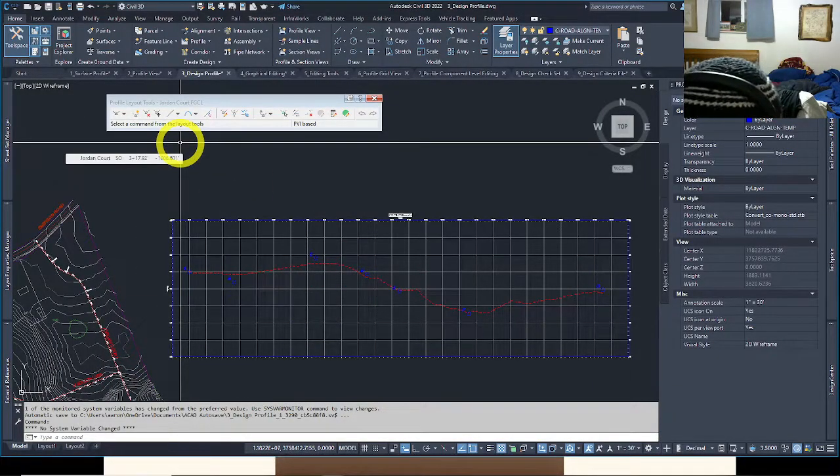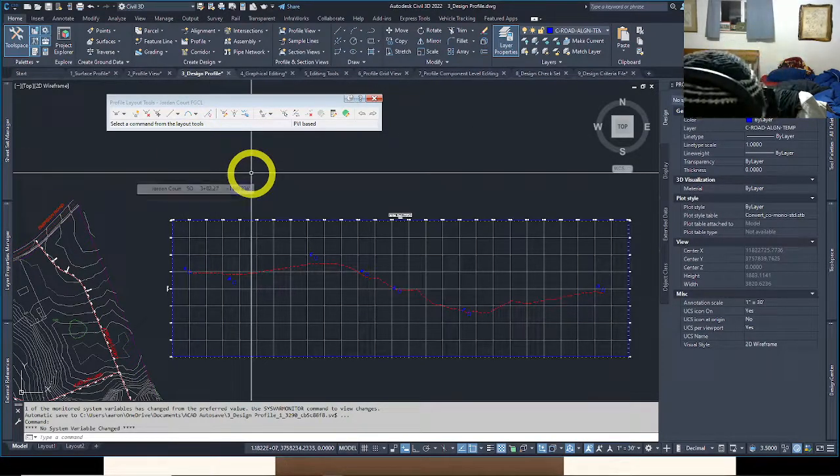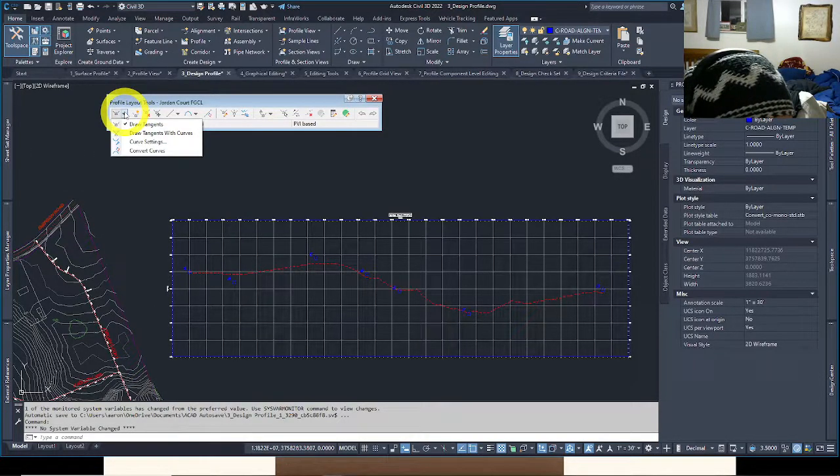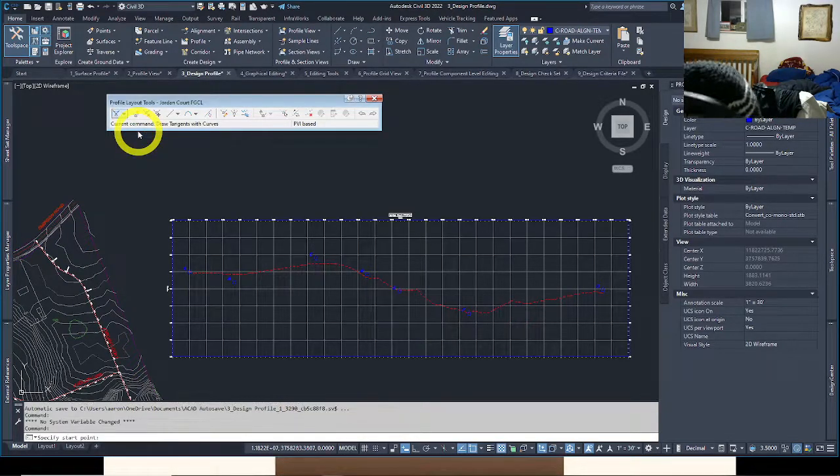And we talked a little bit about different types of curves. So let's create this bad boy. Let's get on with it. And we're going to go to this area of the creation, and we're going to say draw tangents with curves.